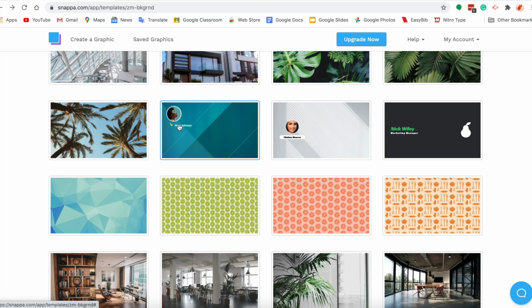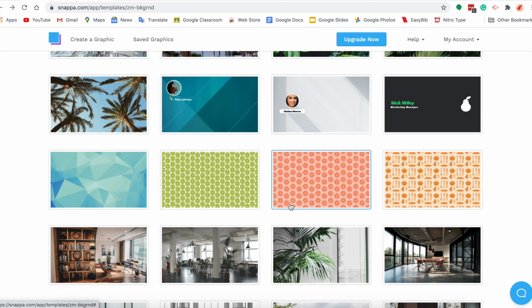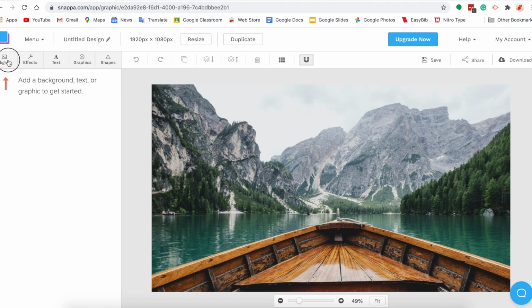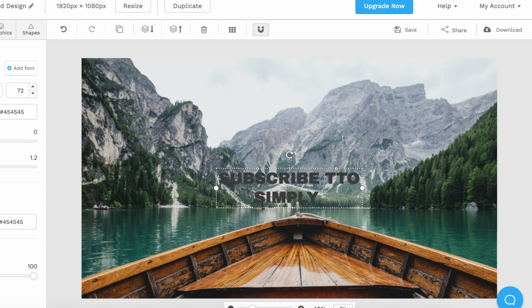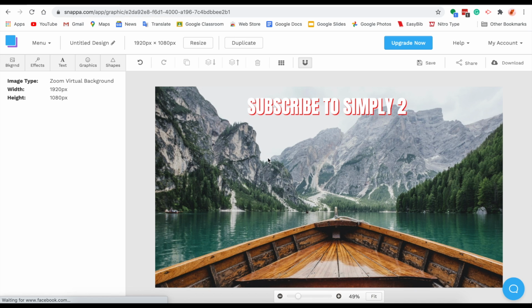This one, or this one are all good virtual backgrounds, or you can try going for something like this. A cool one is this one, which makes it seem like you're on a boat. You can customize it by adding some text. You can add many different texts.